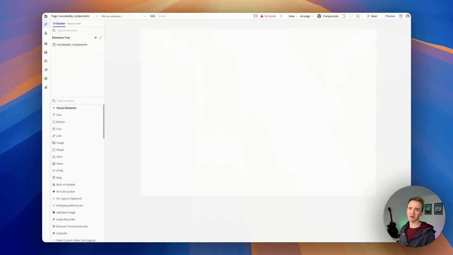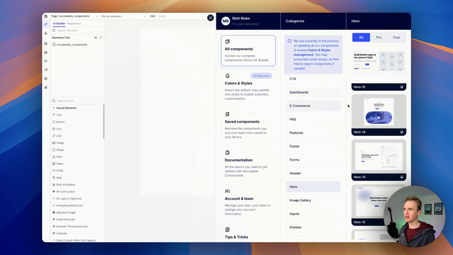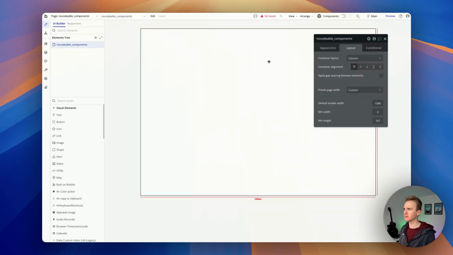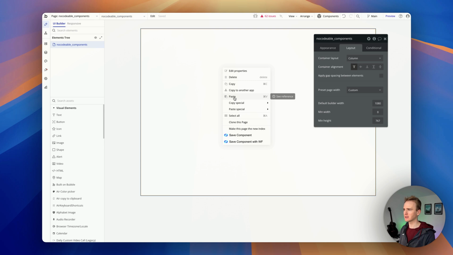Let's get started with a simple landing page. So we're going to go into Nocodable Components and we'll grab a hero section. Let's take this one because it's got a nice gradient. So I simply click copy and then I make sure that the page that I'm wanting to copy into is not fixed, either row or column. I'm going to go for column in this instance. And then all I do is right click and click paste.